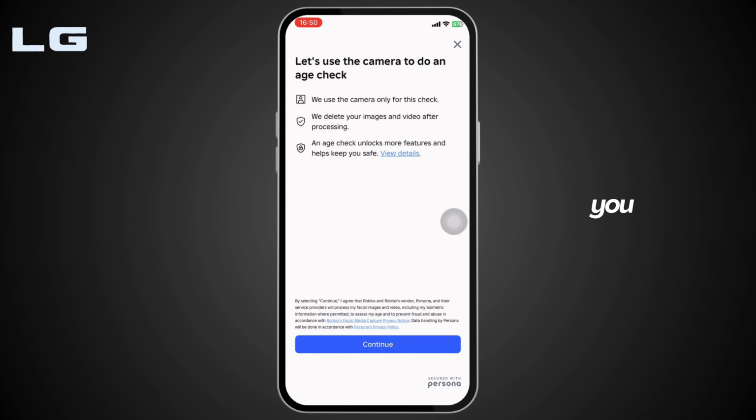It will land you on this page. Now you can read these statements and then click on continue. Follow the on-screen process, take the image or the video, and then your age will be verified. Also, you will get tons of different features. So that's the end of the video.